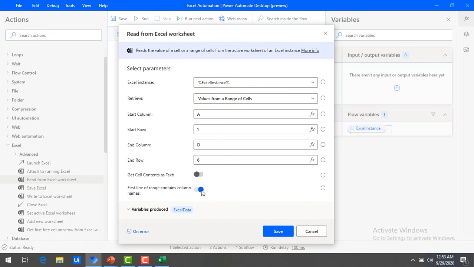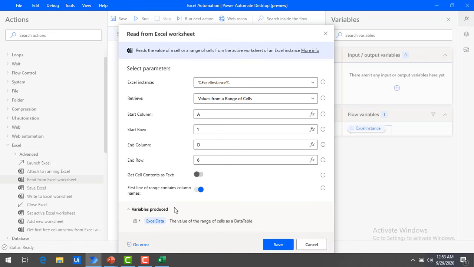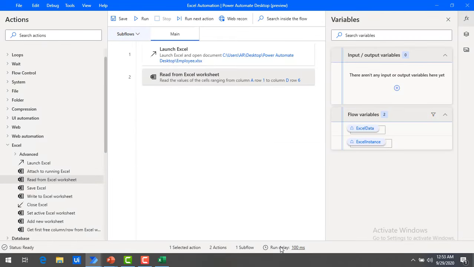And then if you see over here, the entire data, values, variables produced, whatever data you have read by using read from Excel worksheet, that will be stored in the Excel data format. That is a variable, it will create one more variable automatically. What it says is the value of the range of the cells is stored as a data table. All right. Now this data I have read, I want to store it in the data table format. Now I'm going to save this action by clicking on save. Now if you see under variables, you got another variable with the name Excel data.